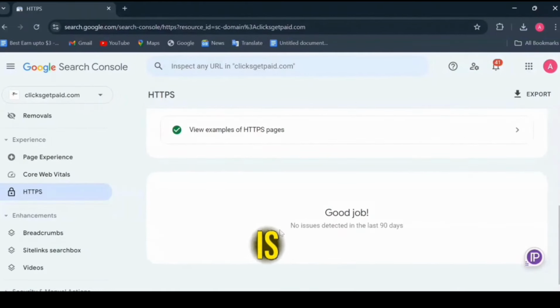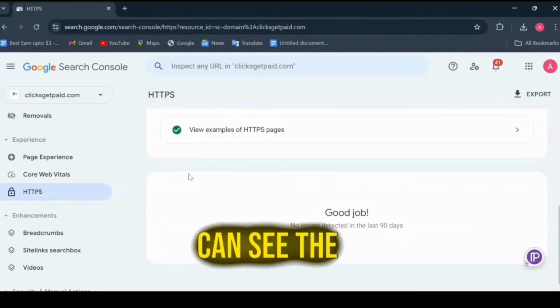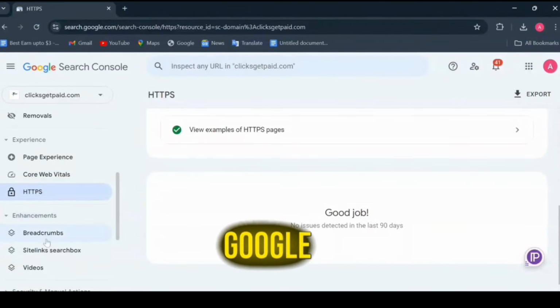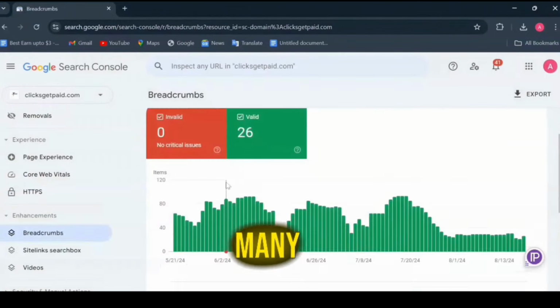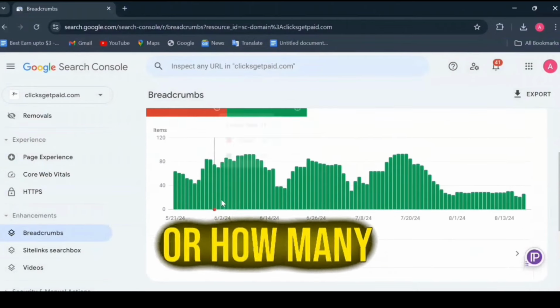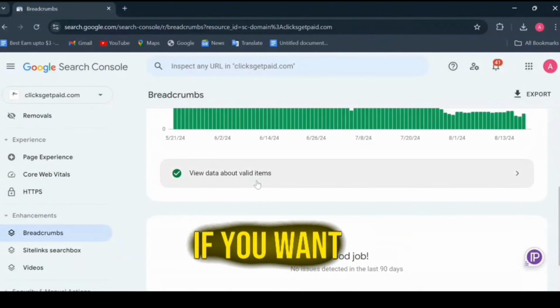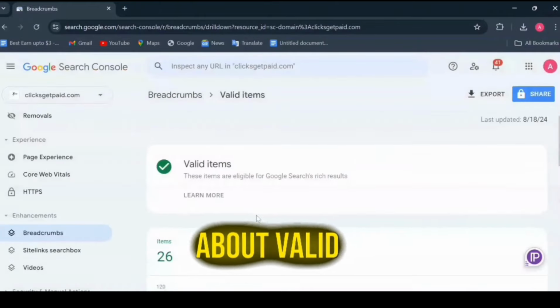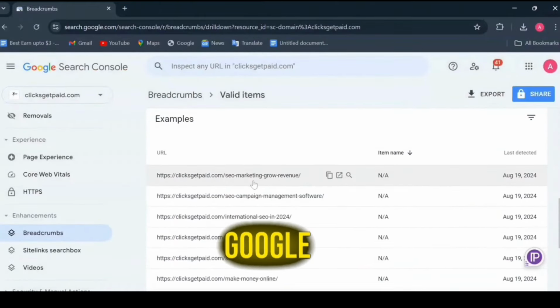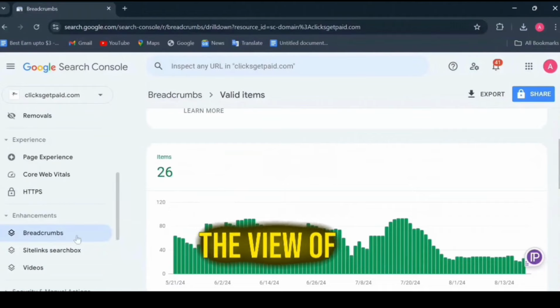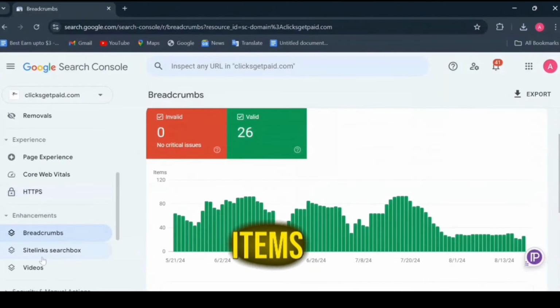The next option is Enhancements. Here you can see the breadcrumbs. Google Search Console will show you how many breadcrumbs are in your website, and how many are valid and invalid. For example, if you want to view the data about valid items, Google Search Console will show you the view of data about valid items.